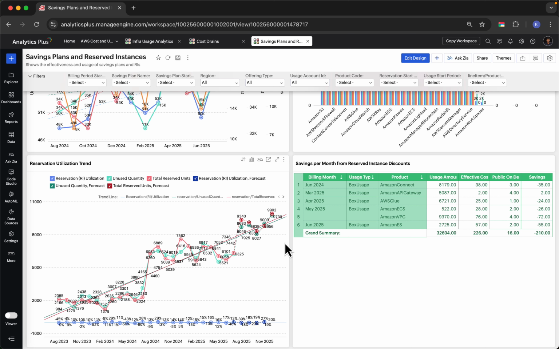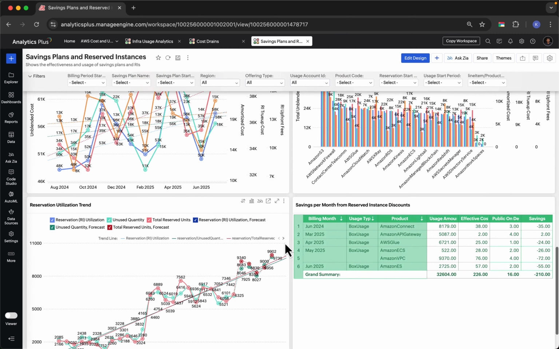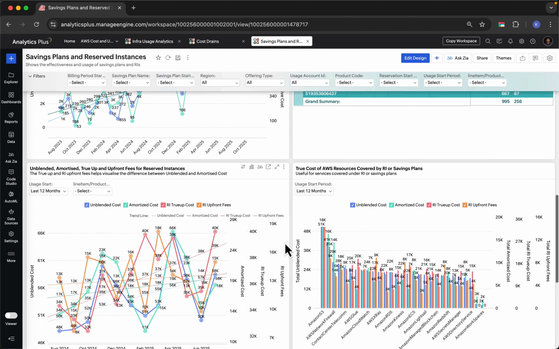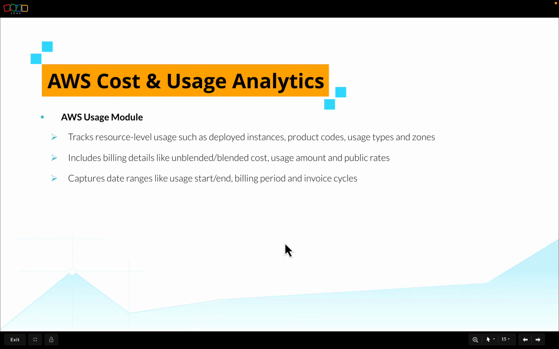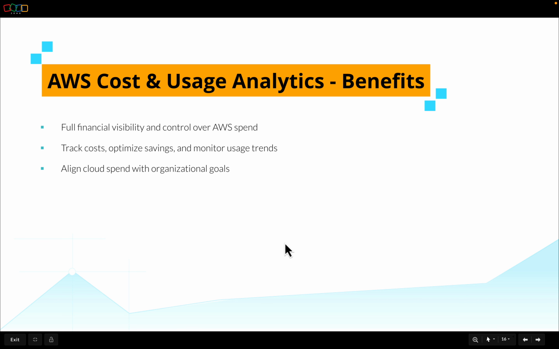So what's especially helpful here is the shared savings visibility, showing you which plans are being used across accounts and where underutilization is hurting your efficiency. Together, these dashboards give you complete financial control over your AWS spend. Because they are built inside Analytics Plus, you can align them with asset data, service tickets, or infrastructure metrics, giving every stakeholder a shared data backed view of cloud ROI.